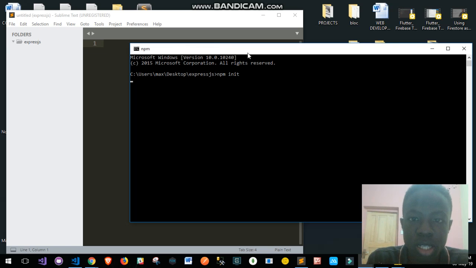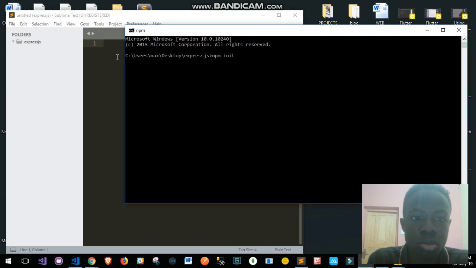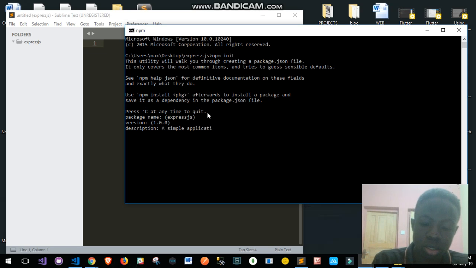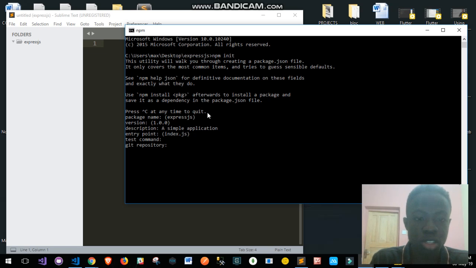for initialize. So it runs a few commands over a period of time. Then you select the folder name of your folder, the directory you're in. Then you can click enter for that. Your version name is not compulsory. You can click enter for that. A description, you can give it a simple application. Set up for that. Then index. This is the entry point to your application. Then your test command. You can also skip that.